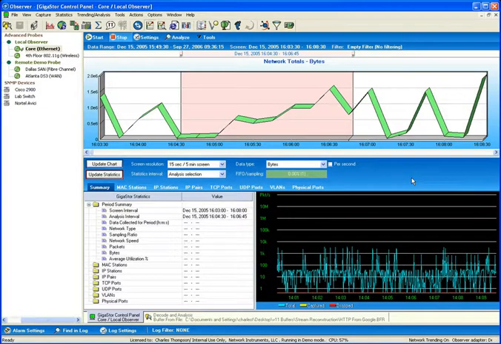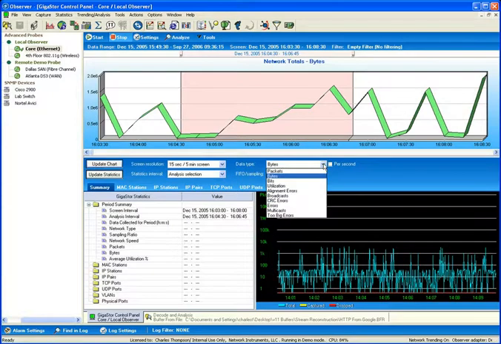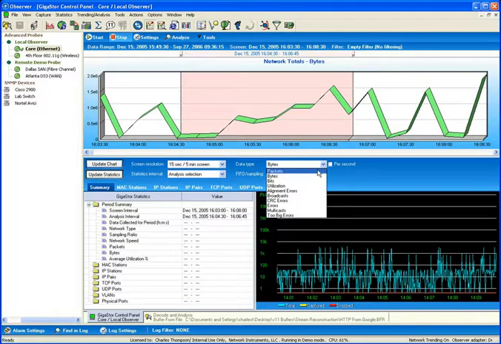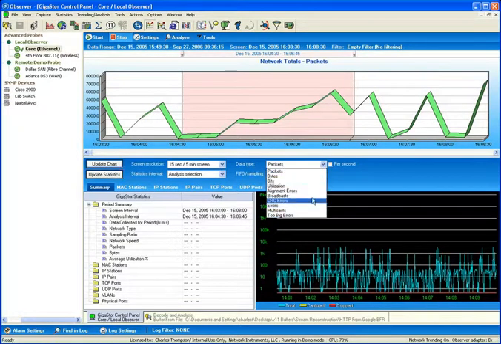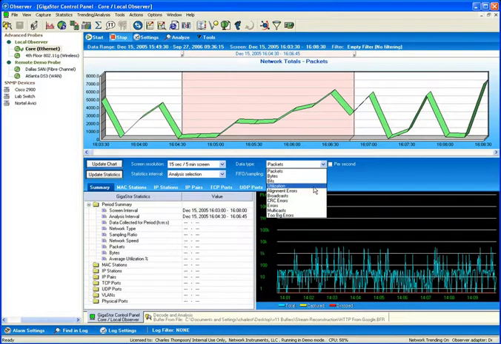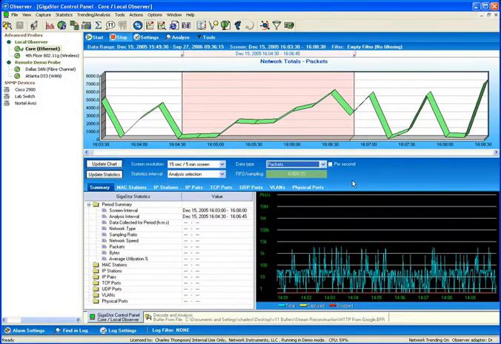Now, as you can see, a graph along the top is illustrating network totals. Currently, my network totals are reflecting bytes, but I could change that by modifying the data type from the drop-down field and instead having the display provide me information on packets, utilization percentages, errors, multicasts, broadcasts, and the like. Now, as for the time frame that the graph is representing, it all depends on when I've had the GigaStor appliance running on the network.